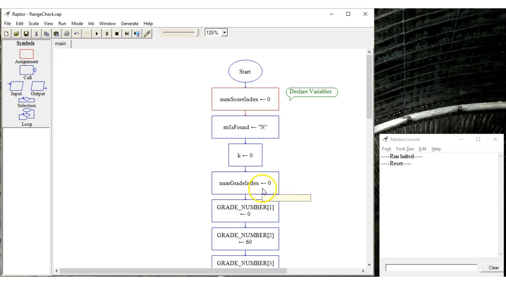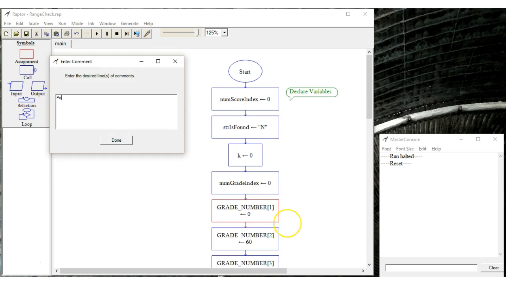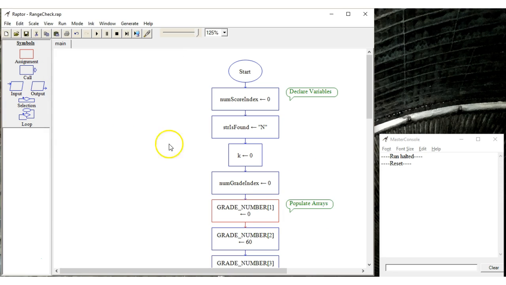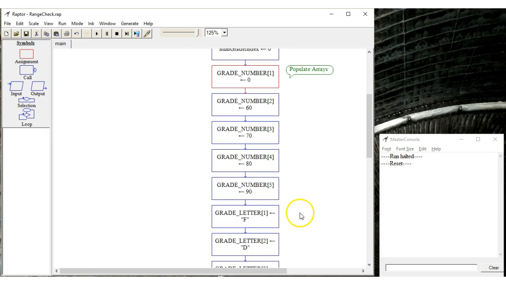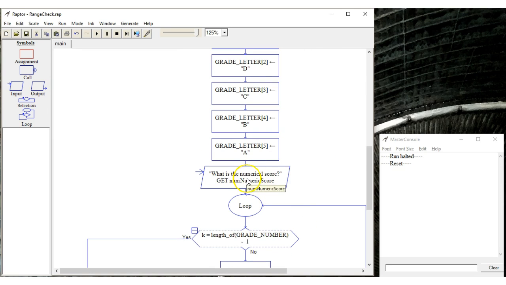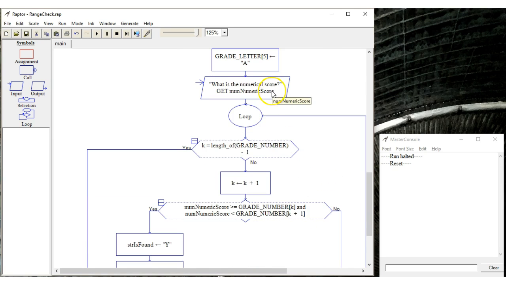Okay, so that's declaring variables, and then this is populate arrays. That way you can tell where the declaring ends. Alright, so we're populating the arrays. We're going to ask the user for input. They tell us a score.